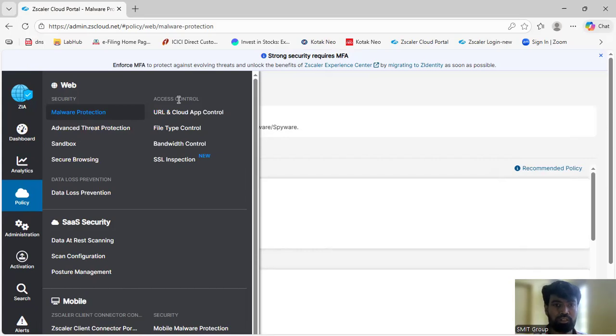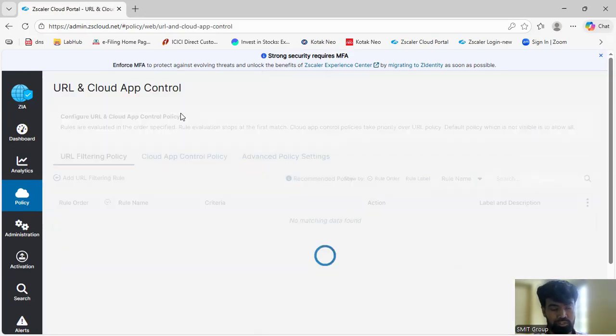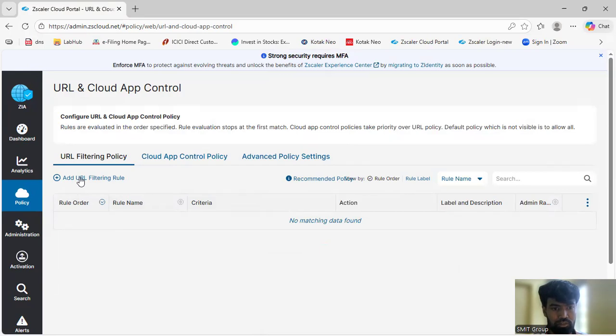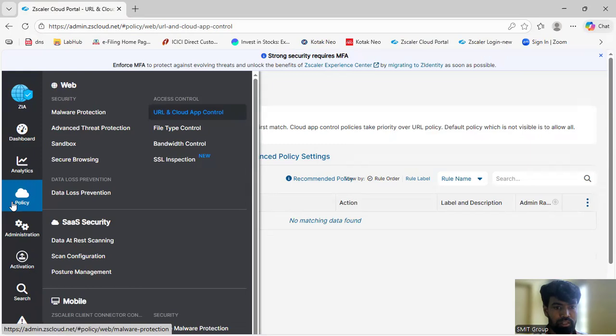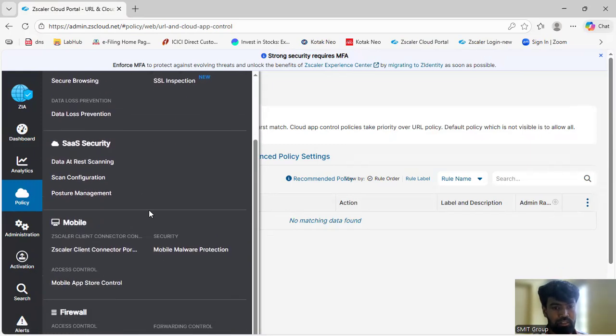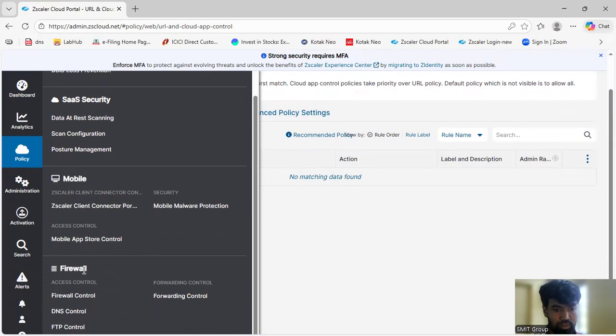If I go to URL control, you can see URL and application; in most cases this is your day-to-day activity. File type sometimes comes, but you can create individual policies. This is your mobile portal, ZCC, we will talk about it later. This is your firewall part, we will definitely go and check.